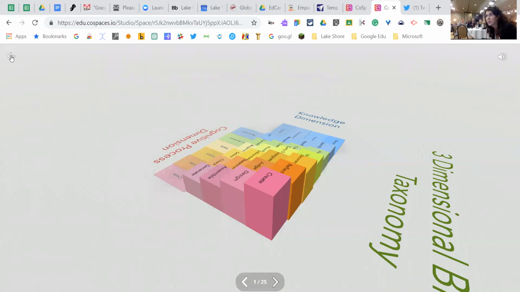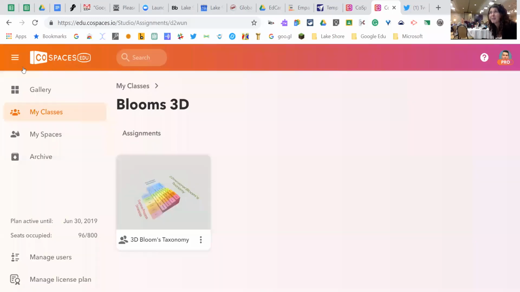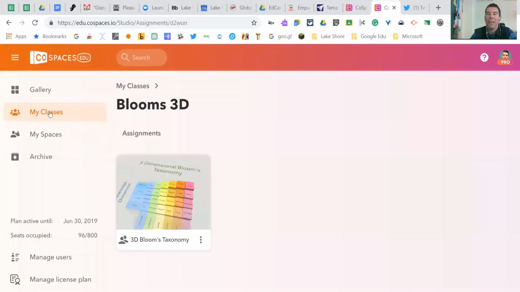Okay, we need a simpler example. I'm sorry I asked for that. My brain's hurting a little bit, Michael. Yeah, sorry about that. That is usually not where you go to start with CoSpaces EDU, but you said you wanted to see it.